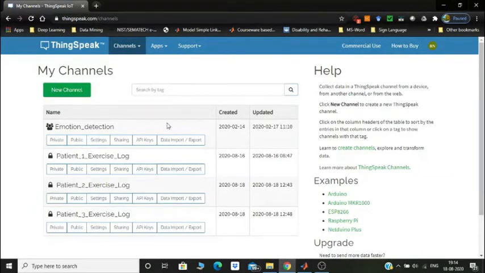Once you have completed the exercise and uploaded the data to the IoT platform, the next step that the doctor has to do from his remote location is to simply log into the ThingSpeak IoT platform and just go to My Channels. You can see this link here. So you click on My Channels, it will take you to the channels that have been created for the patients.